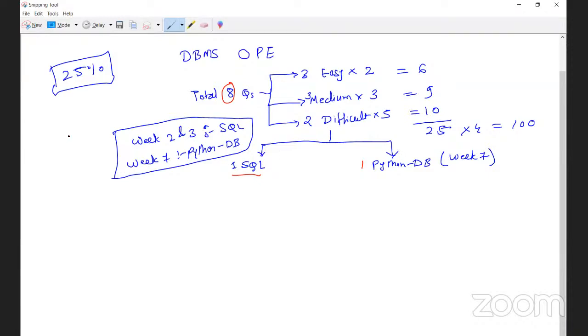So 3 easy and 3 medium questions will be from SQL only. The two difficult ones would be one from SQL and one from Python DB connectivity. The questions we are discussing now come under easy and medium level. So the 30 SQL questions that we have shared are easy to medium level. So 25% is the passing criteria for the OP. So please practice those 30 SQL questions.